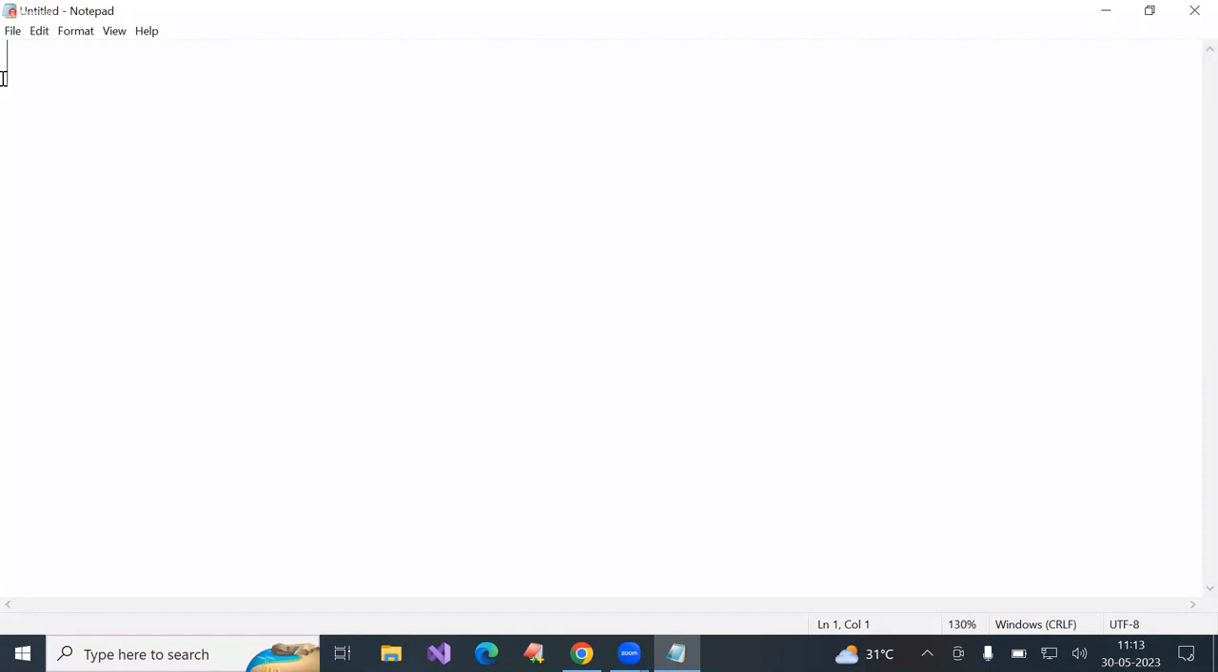How many directives are there? 3. What are those? Page directive, include directive, taglib directive. Page directive attributes are given. Attributes of page directive.